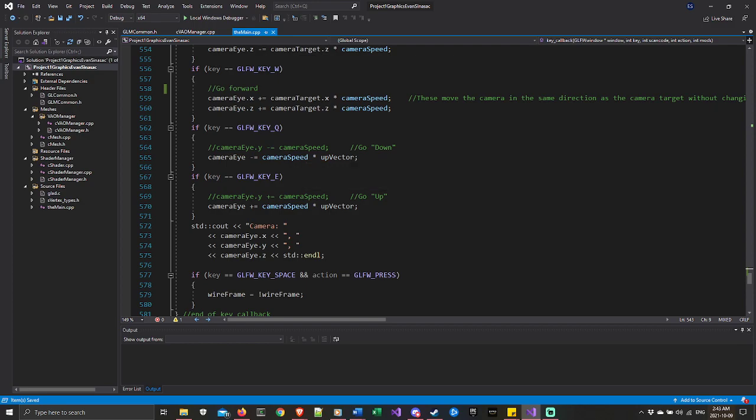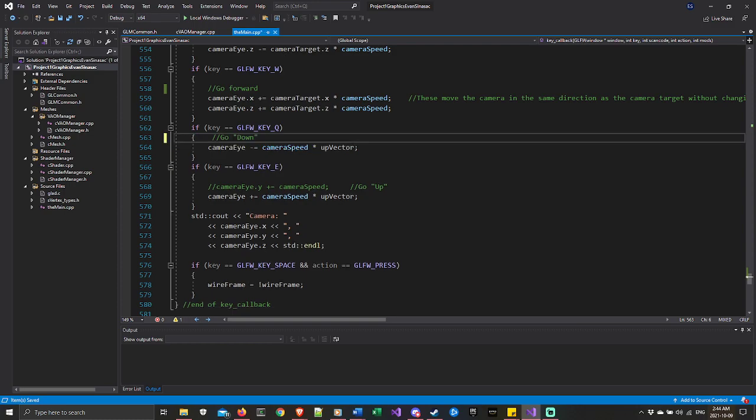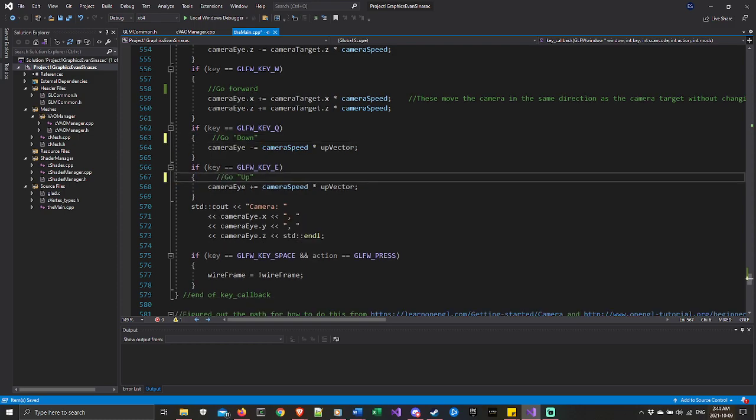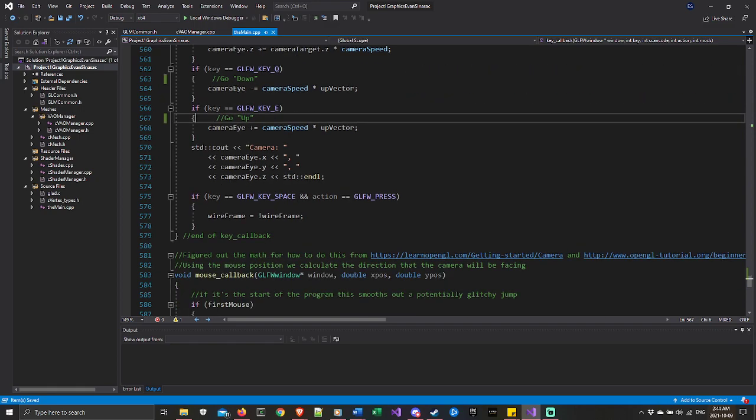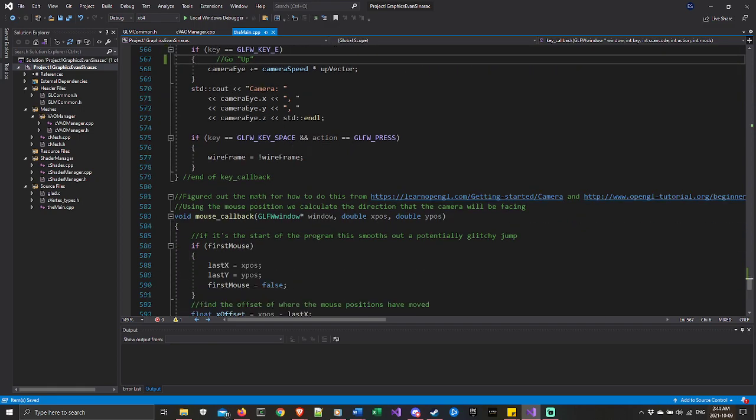But I still wanted to be able to move the camera up and down. So using the world up vector, just to keep it consistent with everything else, pressing Q makes us go down, and pressing E makes us go up, which we'll see in a moment. I'm still printing out the camera position just because it's useful to see, and as was part of our requirements in the rubric, pressing the space key allows us to switch between wireframe and solid fill.